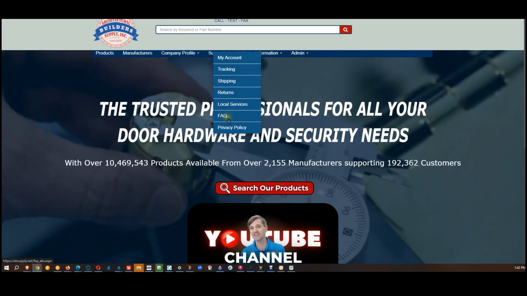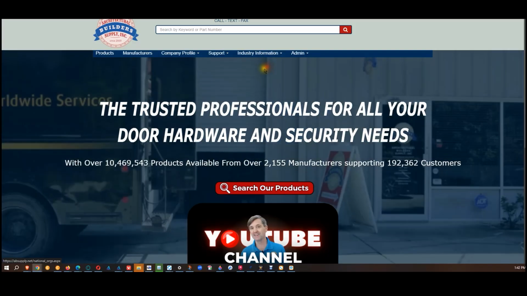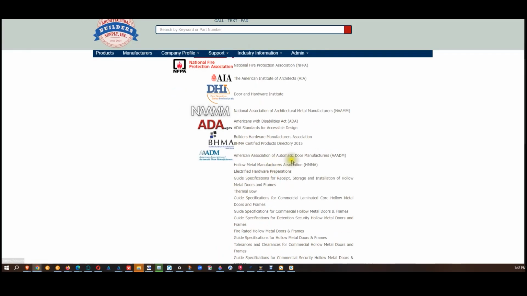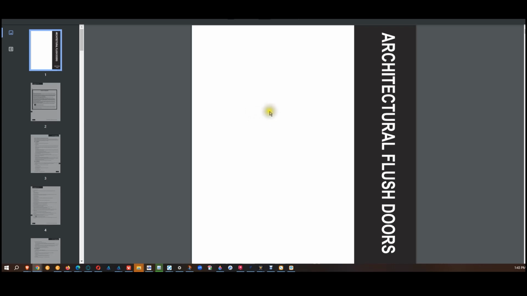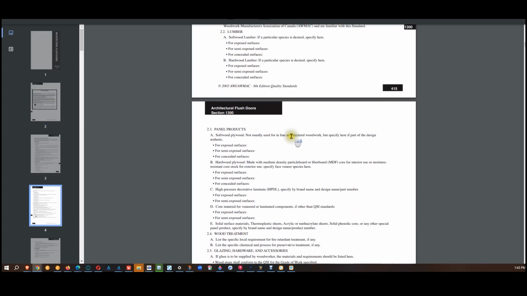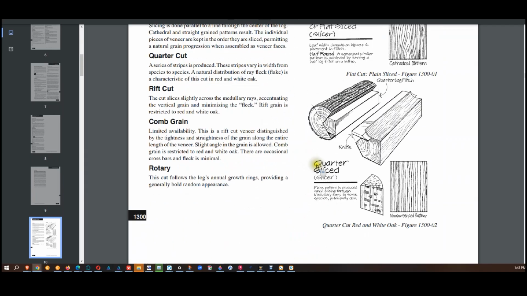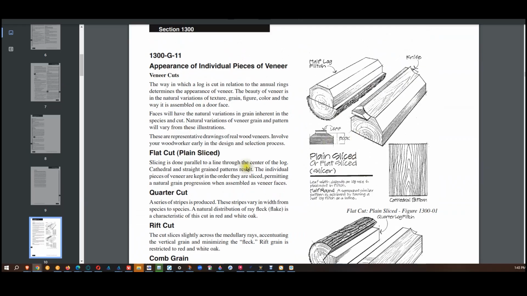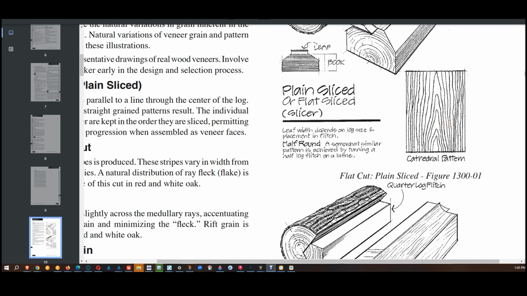Just because I've mentioned wood a couple of times now, let's take a look at national organizations. AWI, Section 1300. This Section 1300 of the AWI standard is incredibly valuable to anyone working in the wood industry. What's incredibly valuable about it is that it will show you what things look like.